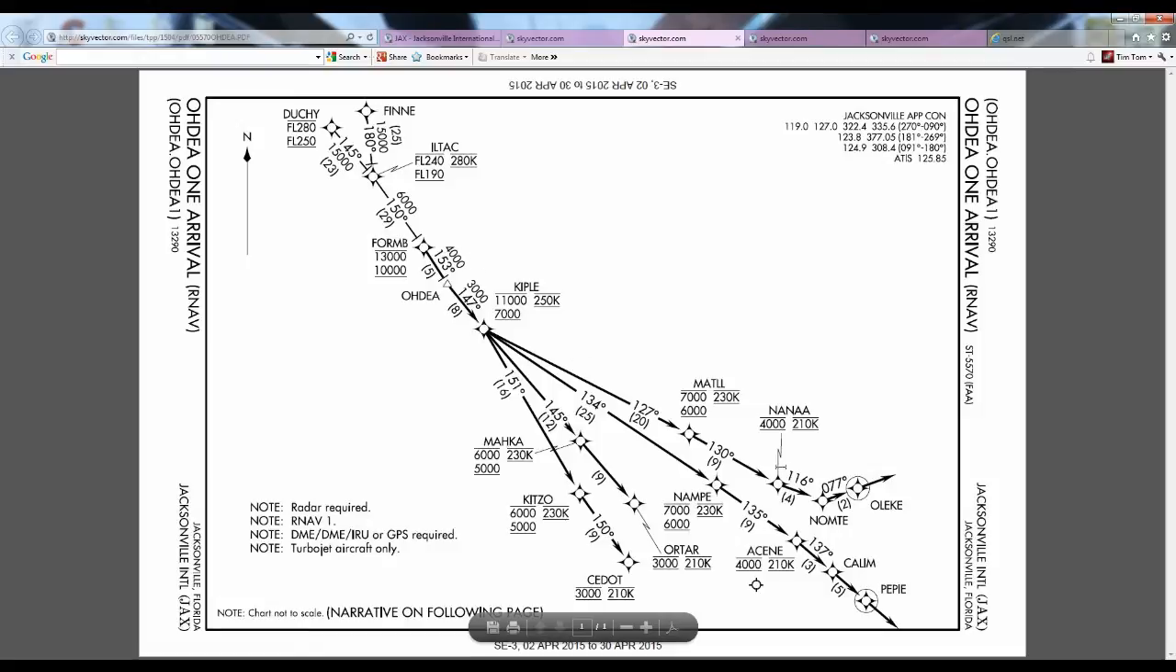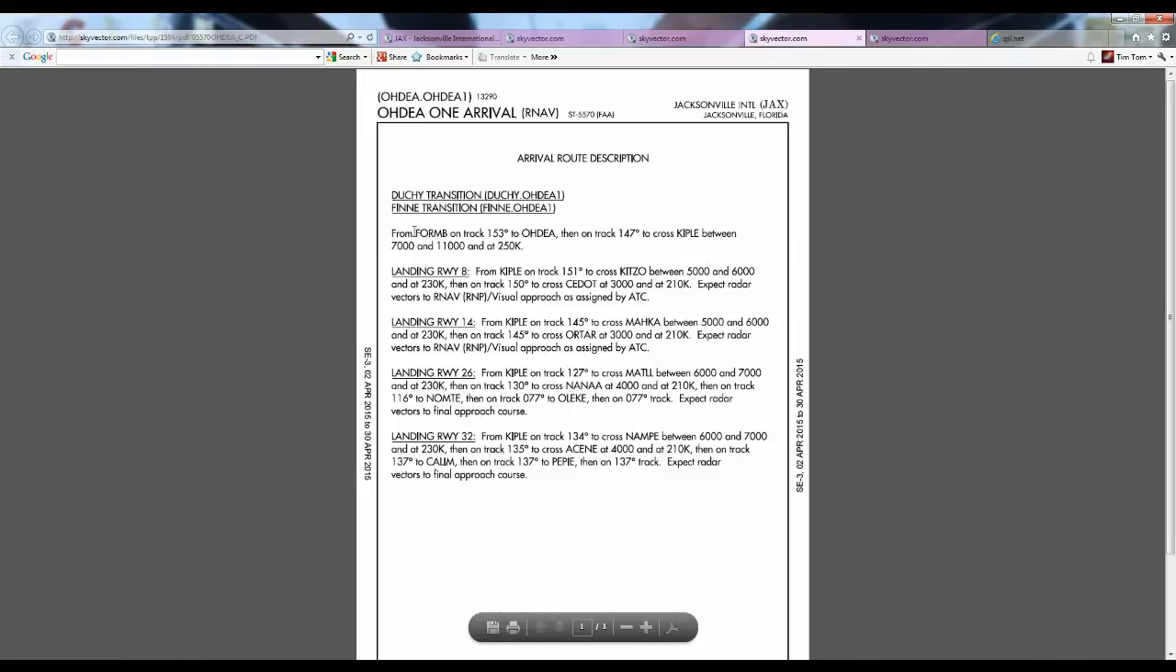And when you see a split off like this, or even if the star splits at any waypoint, it's for either serving multiple airports, which this star doesn't, or the single airport with multiple operations. So depending on which runway is in use at Jacksonville, we could get any one of these. And reading the text backs that up. From, track 153 to OTA, 147 to Kipple, cross Kipple between 7,000 and 11,000 at 250. Landing runway 8, we go from Kipple to Kaitso, then to CDOT. Expect radar vectors for the R-NAV, RNP, or visual approach as assigned by ATC.